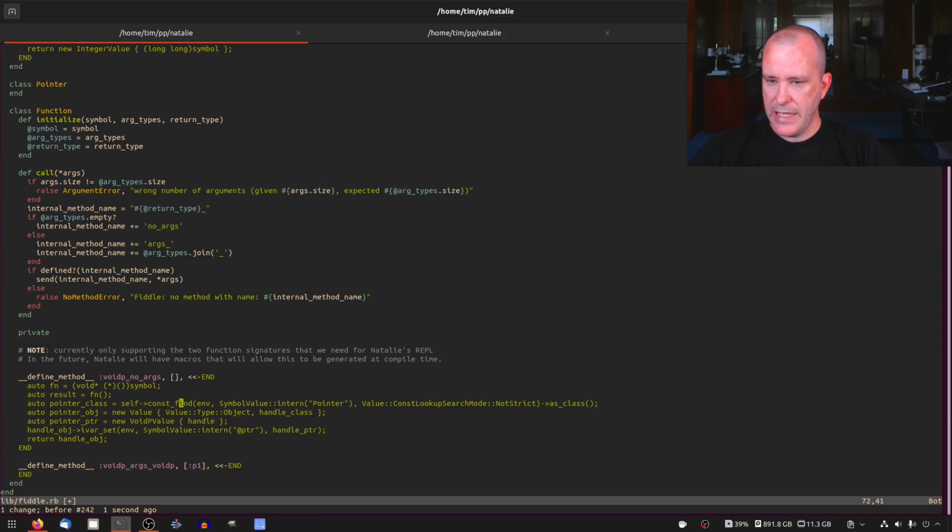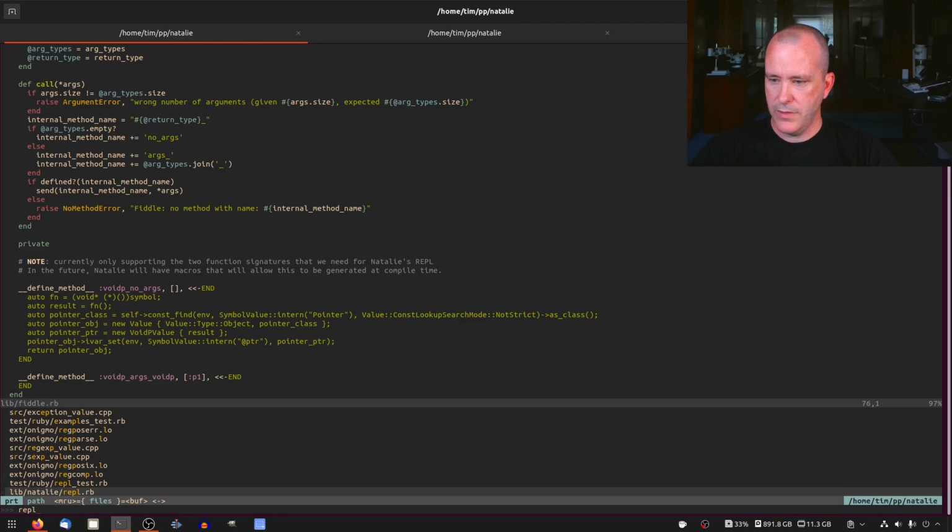And then I'm going to get a reference to that pointer class, and create a new pointer object. This is pointer, and this is going to be result. Pointer, kind of weird. Is it possible? So let's look at REPL again.